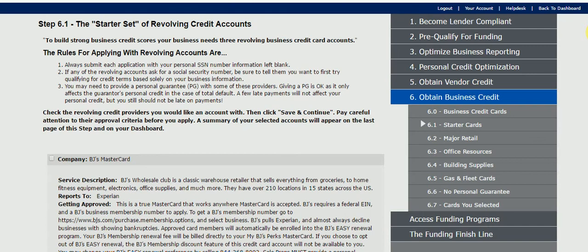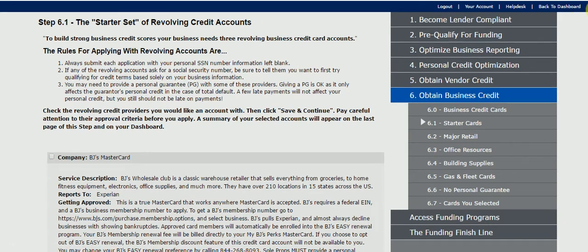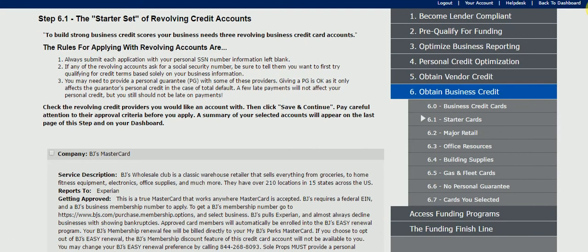Okay, now with the starter cards, this basically just lists the different starter revolving credit cards that you can get. Now the important part about this, you guys, is these are actual, different cash cards that you can use. Some of them are store credit, but that's how it works, you guys. You build your way up from adding trade lines to adding actual cards.